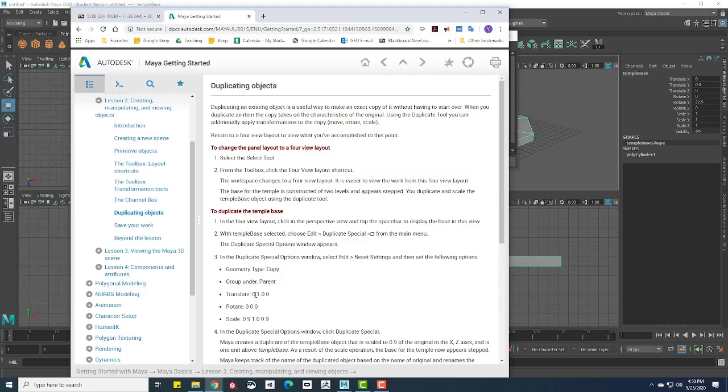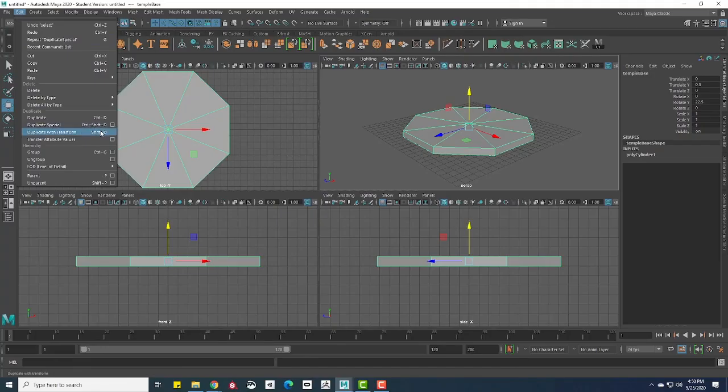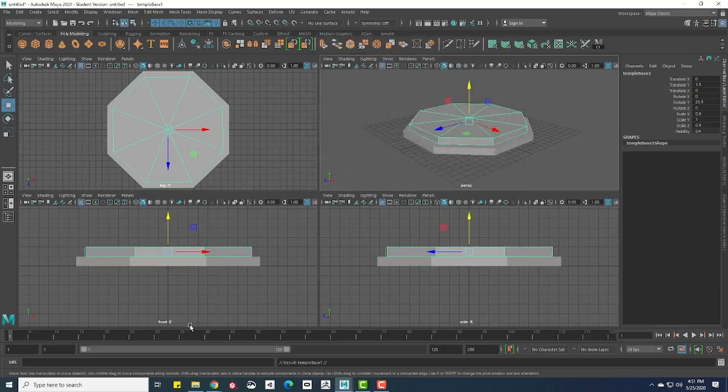For translate, think of the attributes as X, Y, Z. X and Z are not changing. Y is moving 1 unit, which means this duplicate object is going to move up on Y by 1 unit. Nothing on rotation, but for the scale on the X and Z axes, we're going to change them to 0.9 and 0.9. So select the geometry, Edit, Duplicate Special, translate on Y for 1 unit. Scale X and Z are 0.9. Duplicate Special. There we go.